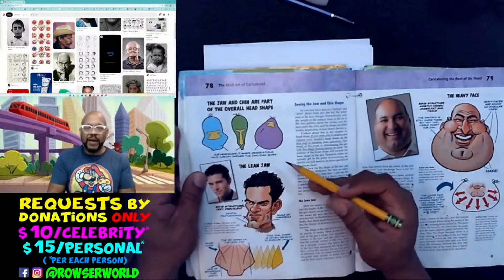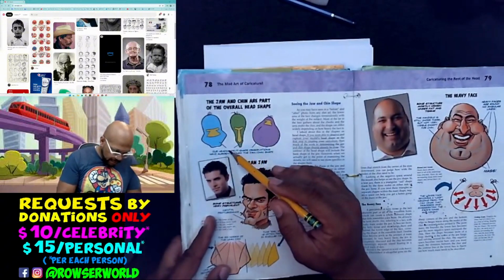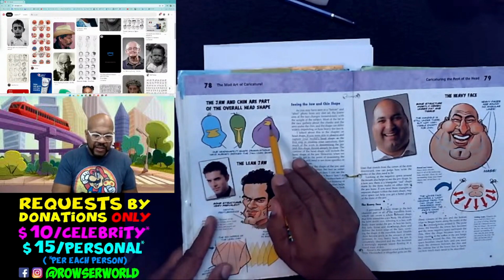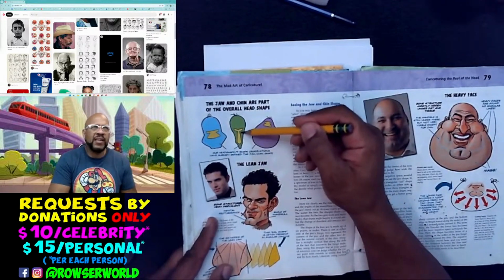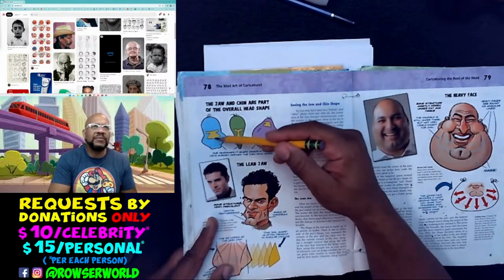If you look at this page right here, it has like 3 faces, and then it has a little yellow section in the middle. So the T shape, as you can see, is shaped like a T, and it just goes in the middle of the face. Each one of them has a different dimension.